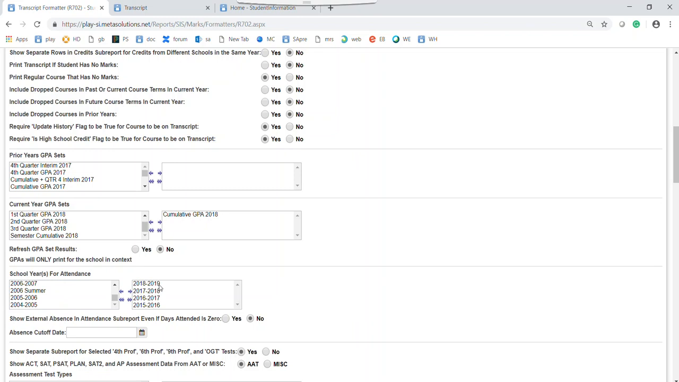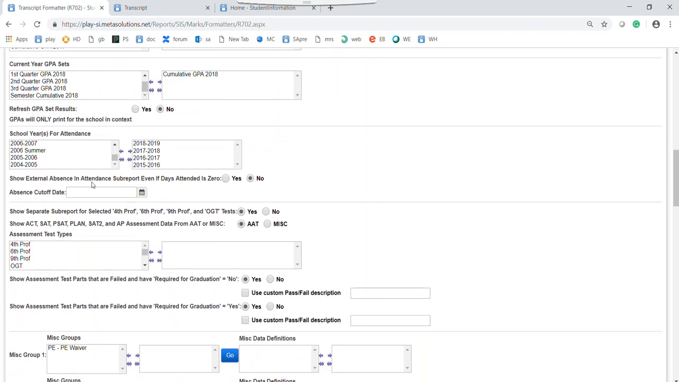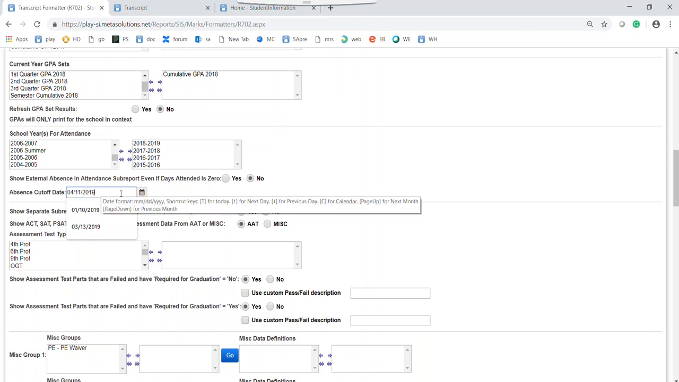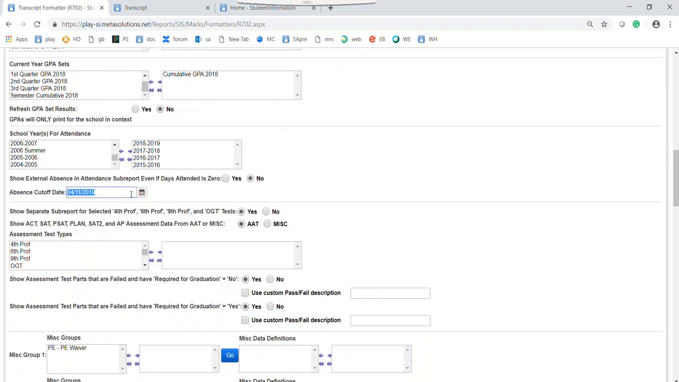So I believe the student I'm running it for is an 11th or 10th grader, I don't remember. So I'm going to leave them this way for now. Absence cutoff date, I could put today, and I just hit T on my keyboard. Watch this. You just hit T on your keyboard, and it automatically puts today's date. And so it will print their attendance for this year as of today.